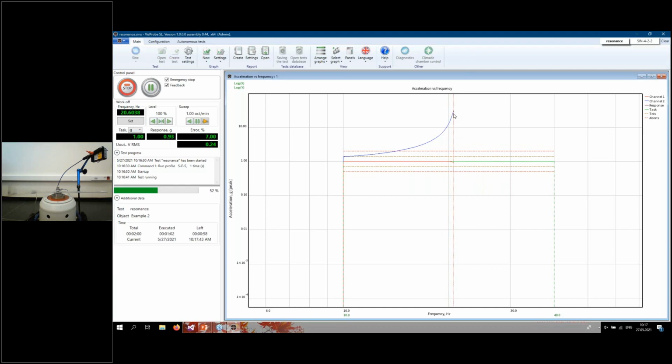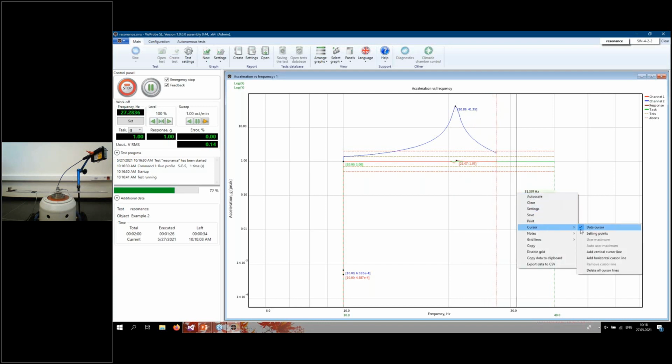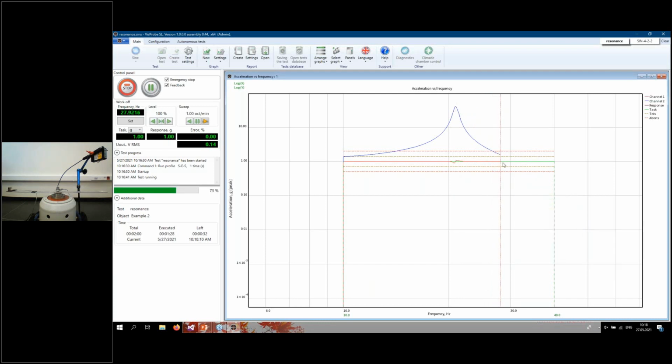Now you can see a peak on the graph. It is considered to be a resonance. Let's wait for our test to complete, and we'll see our final results.